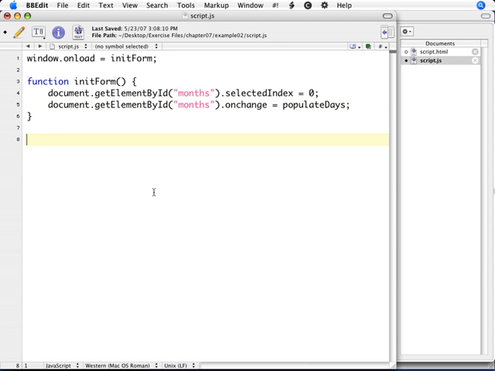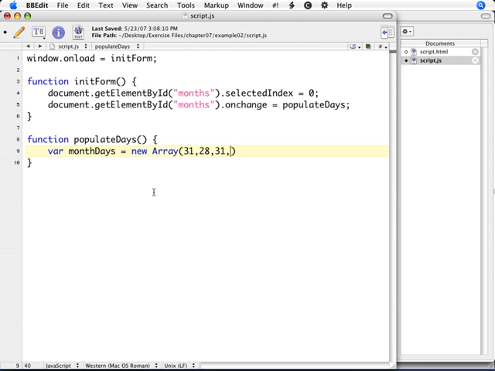So now we need to write the populateDays function. Parentheses and curly braces. And we know how many days you can have in a month. So we set up an array called monthDays. So it's a new array. And then inside there, we know January has 31, February has 28, March 31, April 30, and so on. August, September, October, November, and December.